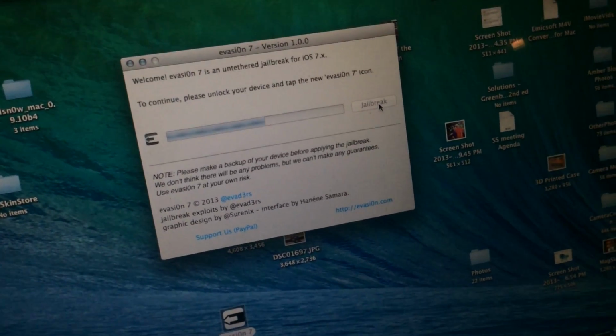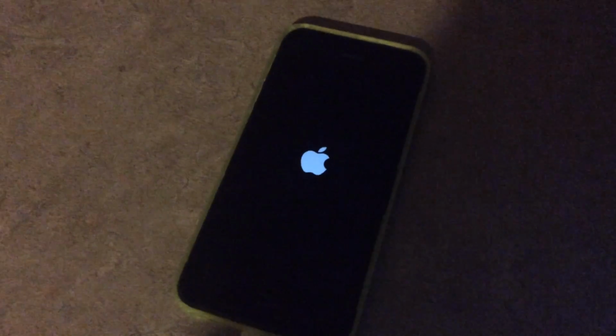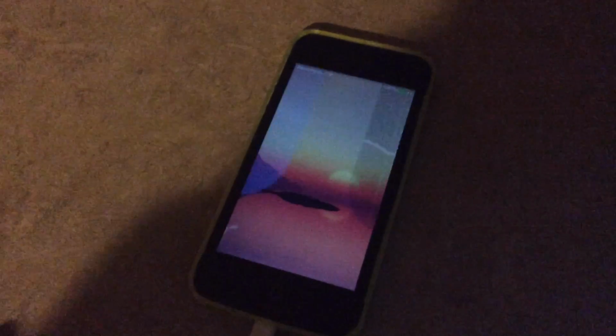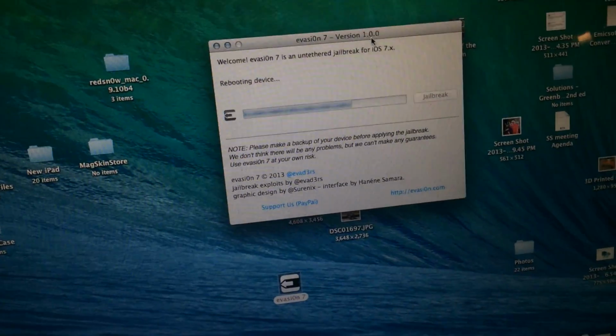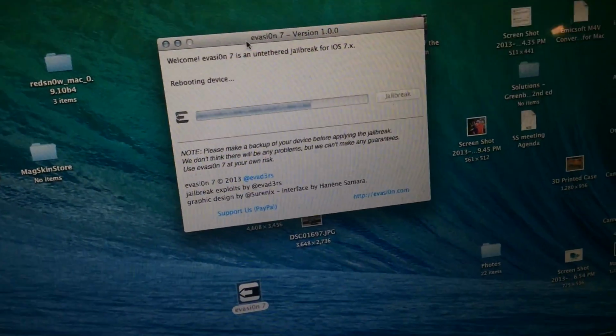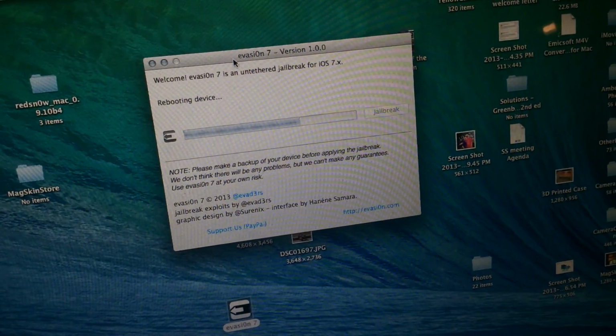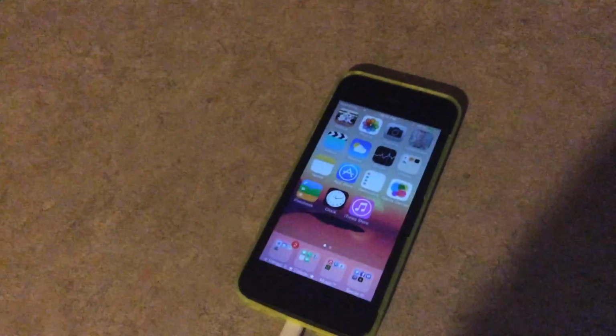It tells you to unlock your device and tap on the Evasion 7 icon that I showed you earlier. That's still rebooting here. Now let's swipe over to the Evasion icon. Go ahead and select that. Now it's going to reboot your device again. So now you'll need to unlock your device, and it will continue to jailbreak.